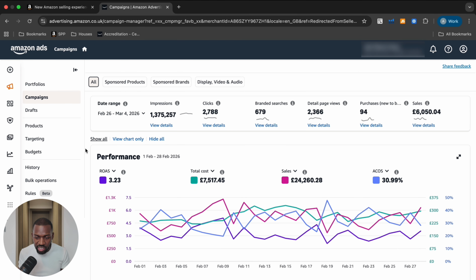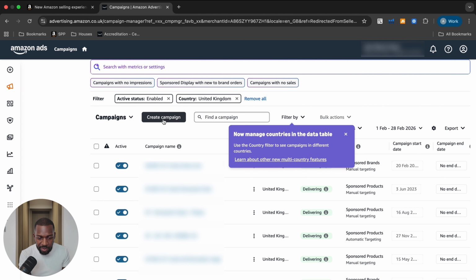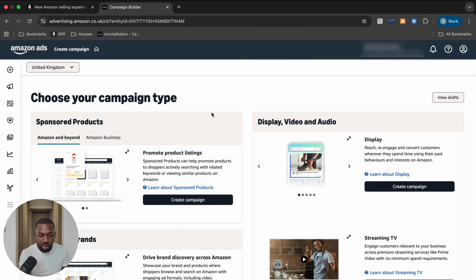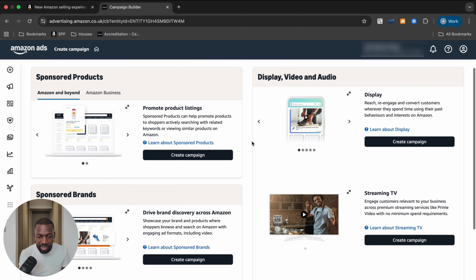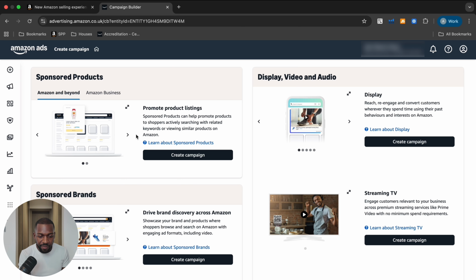So when you log into the campaign manager, you're going to have your dashboard here where you can see all your sales on your account. Then from here, you can literally create a new campaign simply by scrolling down. And when you create a new campaign, it will show the different options of advertising campaigns that you can use. Now, sponsored products campaigns are the easiest to set up. Everyone has access to it. Once you get brand registry, you get access to sponsored brands and sponsored display.